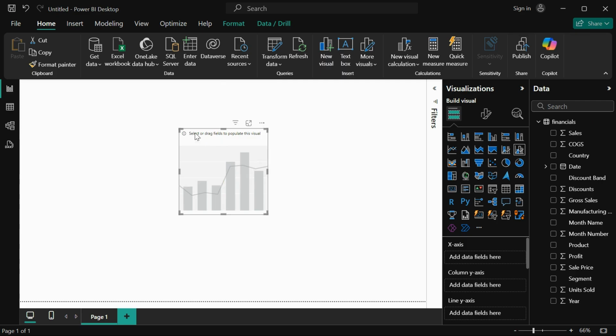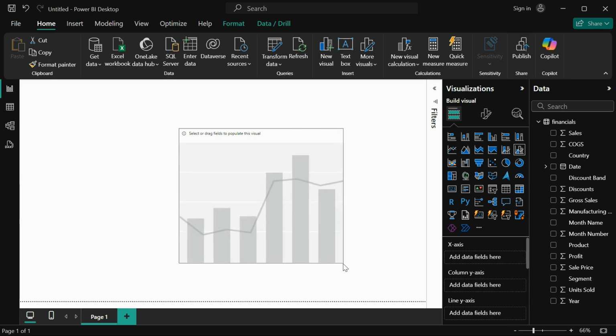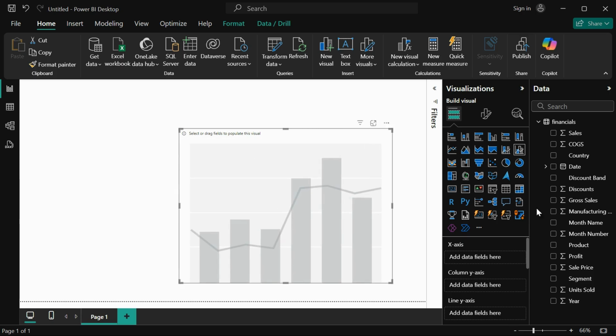Now, if you see the highlighted edges after selecting this chart, you can hover your mouse over a highlighted edge, and you can increase or decrease the size of this chart. Correct. Now, as I mentioned, it is the combination of a line chart and a column chart, so we will have the same x-axis for the columns and the line. Column charts are for the comparison of data, and the line chart is for the trend analysis over a period of time.